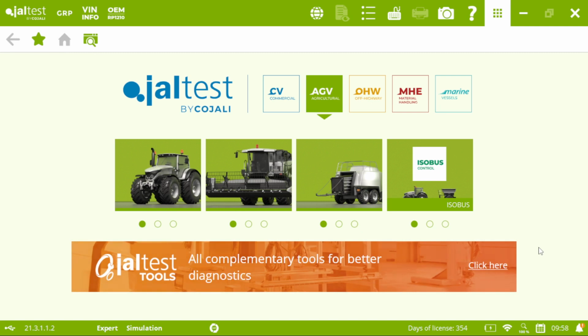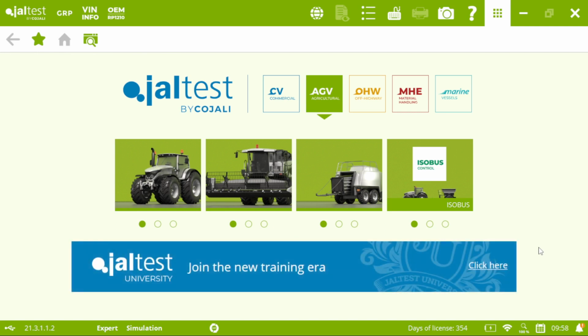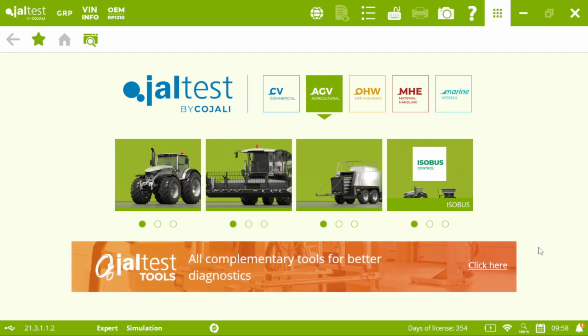My name is Miguel, and this time I will show you how to perform a DPF regeneration on John Deere, which types of regens are available, and when you have to do the SCR Verification System Procedure.